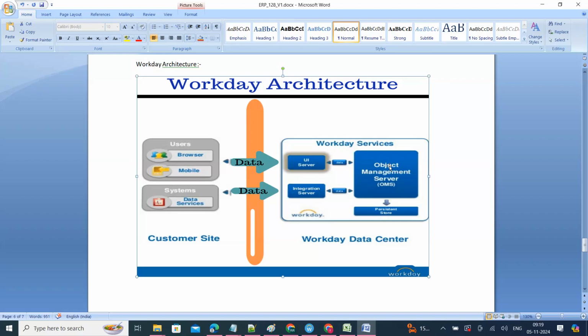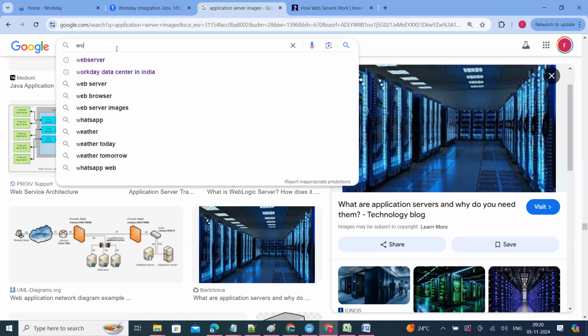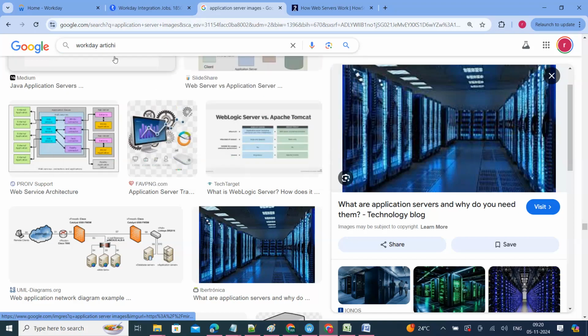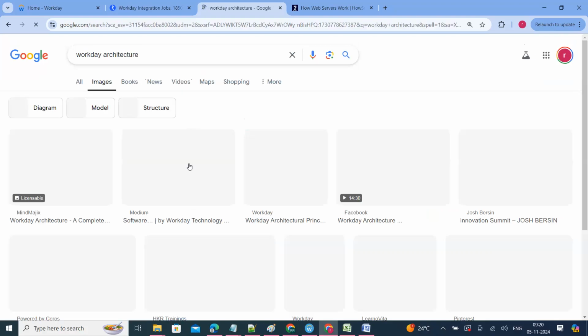It is connected to the UI server and integration server. Okay. And this is connected to the object management server, OMS. And that is connected to the data centers, the persistent store data centers. Okay, guys, the Workday architecture.